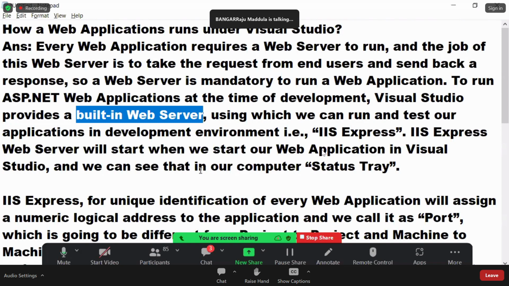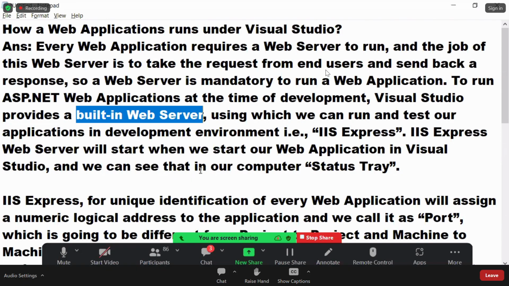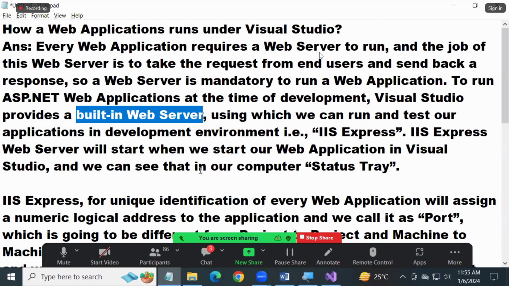Web server. Okay. Where do you find it? Status tray. In the status tray, go there and check it out. In the status tray, you will find your IIS Express. Okay, a white color icon will come. Okay, next.